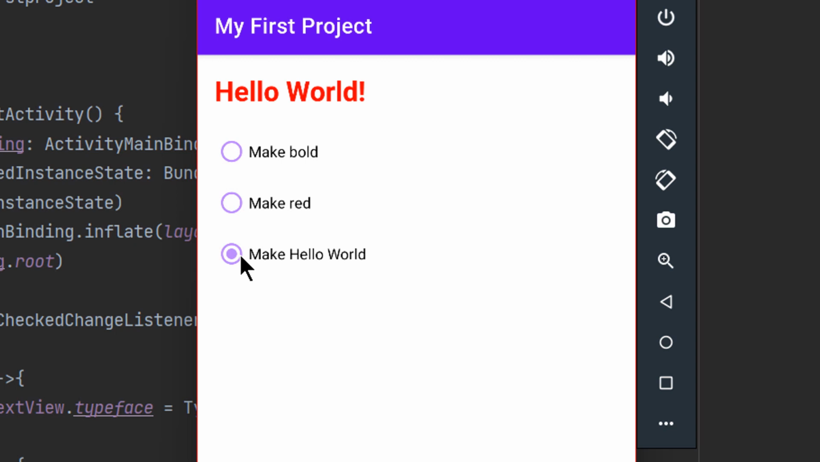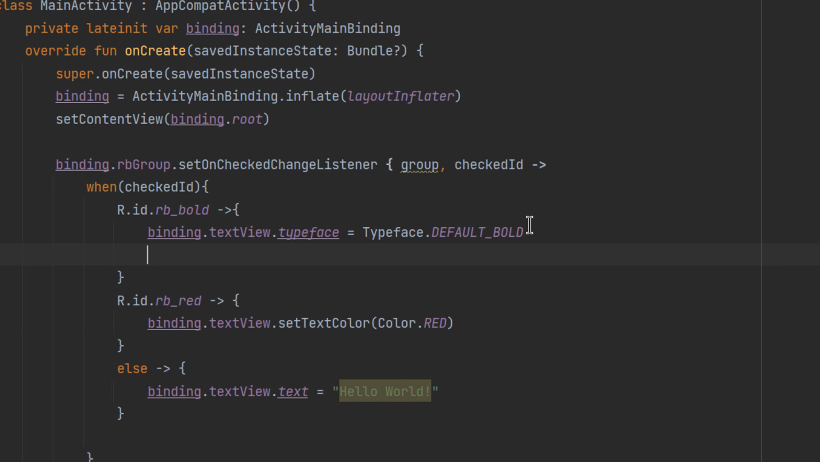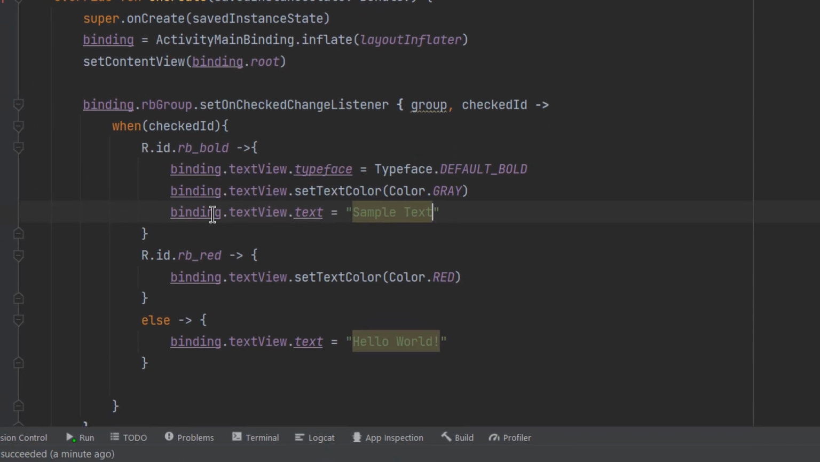So what we want to do here is to remove the effects of the other radio buttons whenever any of the radio buttons are selected. So for example, if the radio button bold is selected, then we want to make the text color gray, which is the default, and the text of the text view to sample text, which is also the default. So if RB bold is selected, then make the color gray and the text sample text. And we add the same lines of code with some minor modifications in the other branches.